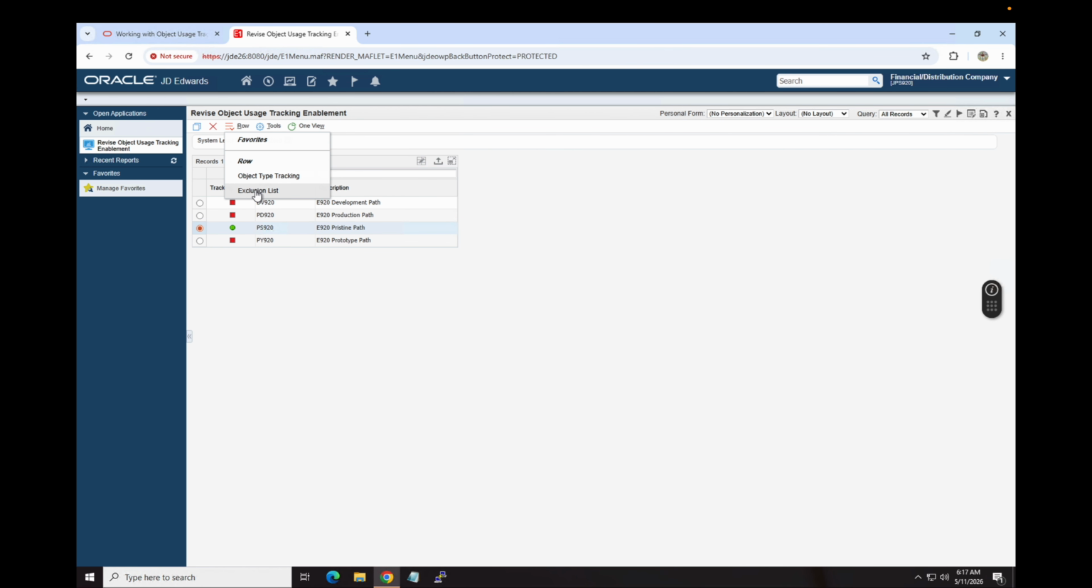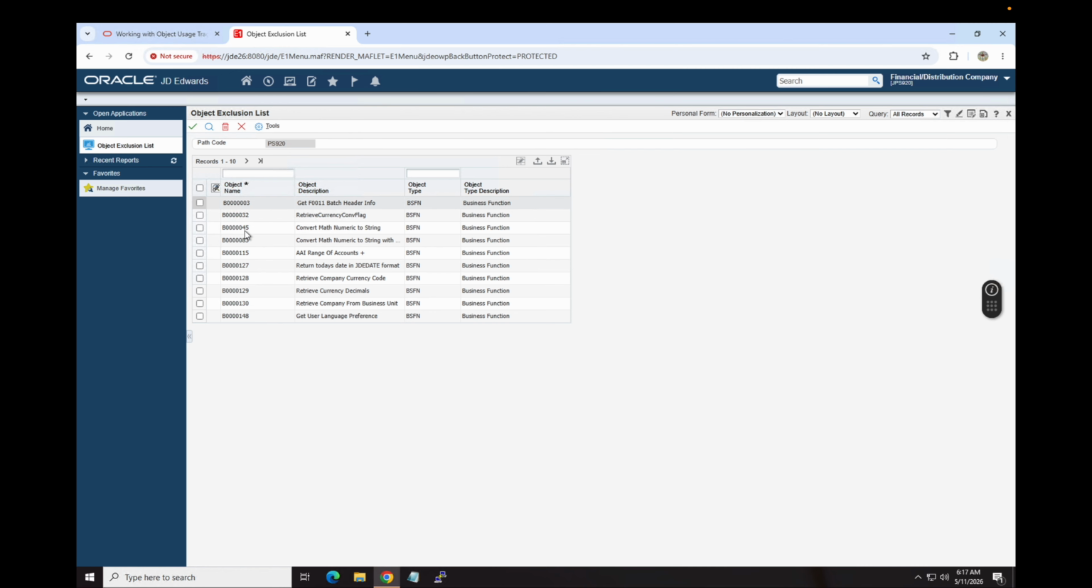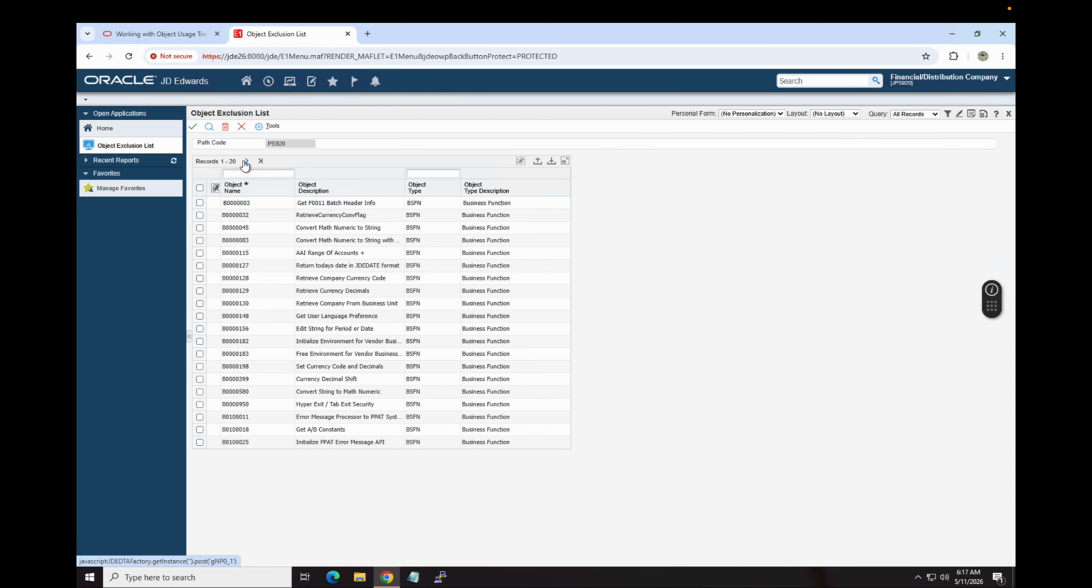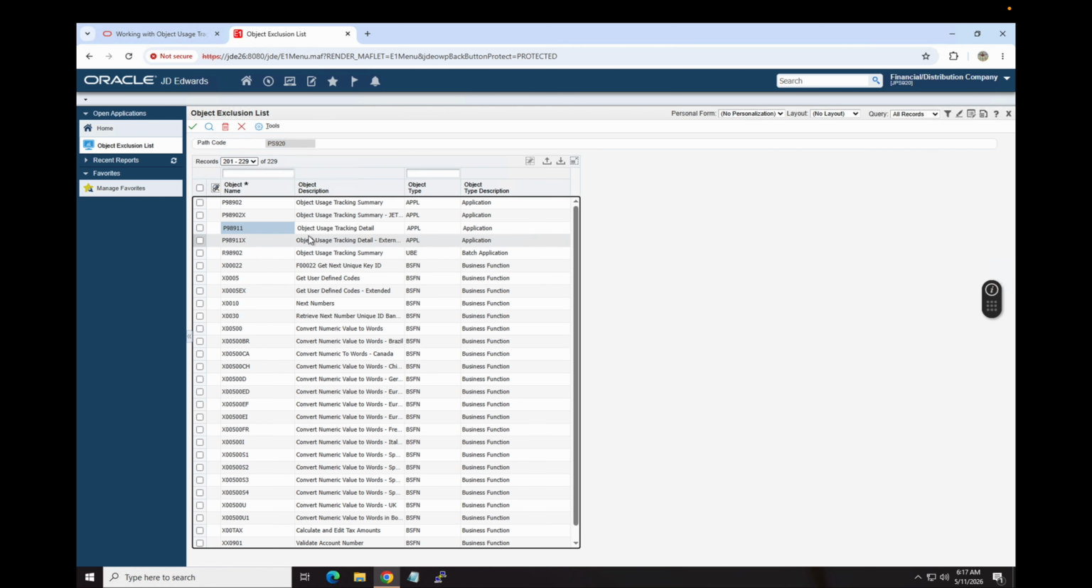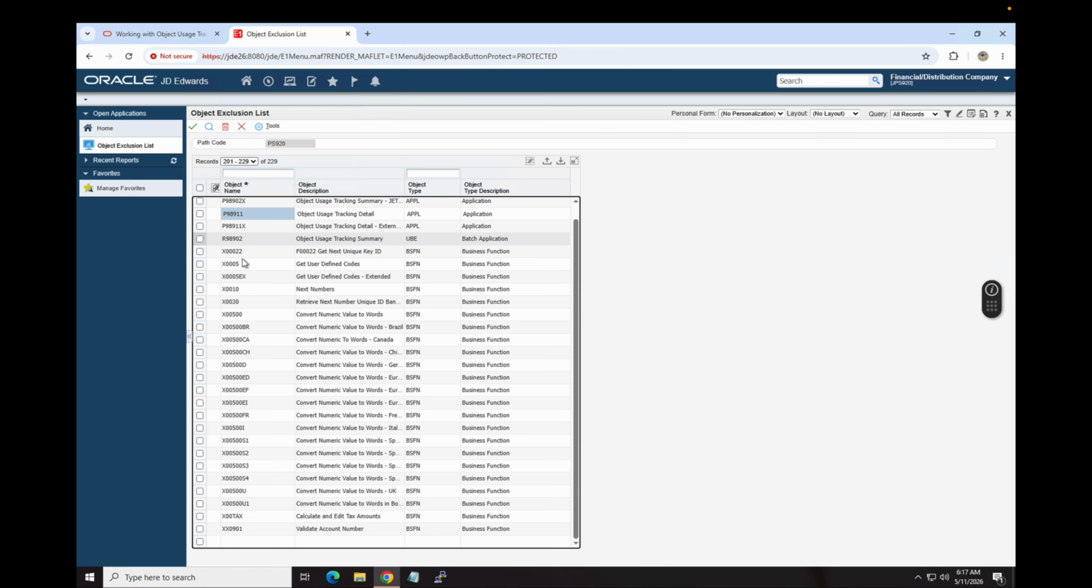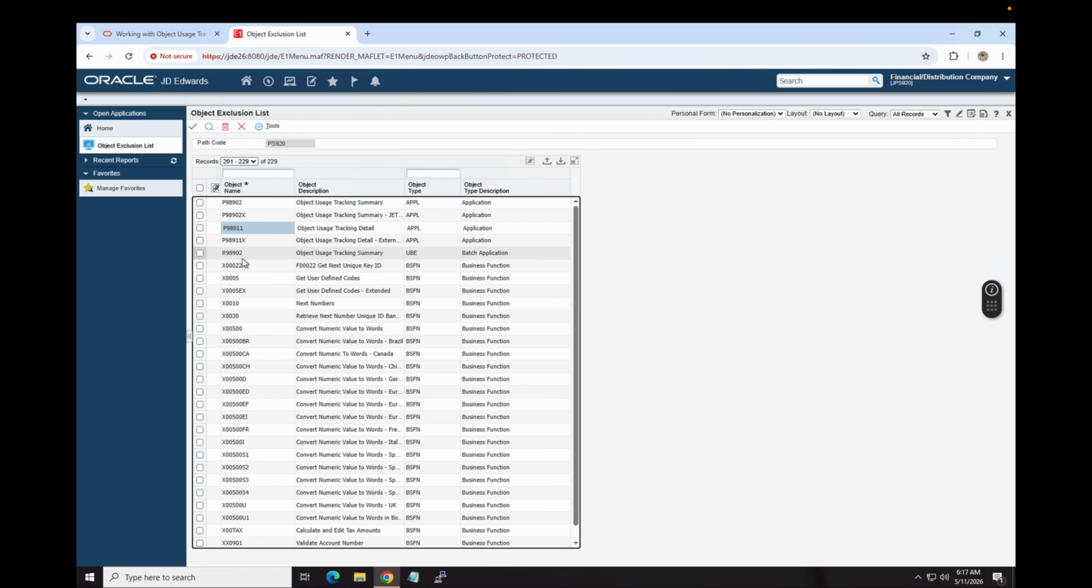you can go into the exclusion list, and here you can search for that object, or you can add that object, and then these won't be tracked. If you see here, I have a list of 229 objects, which includes reports, and the object tracking usage detail app itself. This is set up by default, but for you it will be blank, and then you can set it up based on your requirement. So if you don't want WSJ, you can add just the WSJ application.